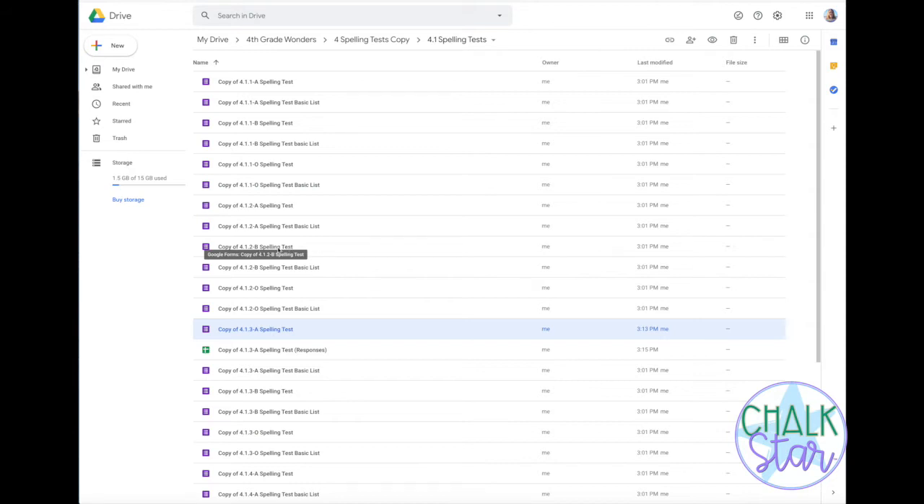So usually in the 4th and 5th grade, these are 25 words and these are 20 words. In 3rd grade, that would be 20 words and the basic test is 15 words. And then in 2nd grade, the spelling test is 15 words and the basic list is 10 words. So the basic list will always have just the base words, the main ones that are practiced in their spelling practice book.